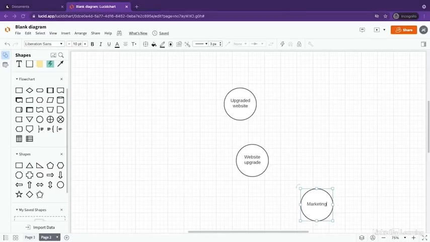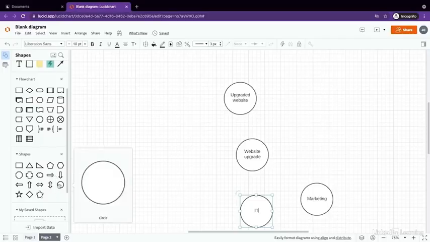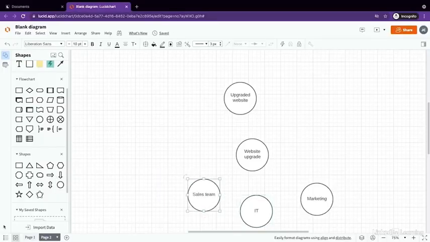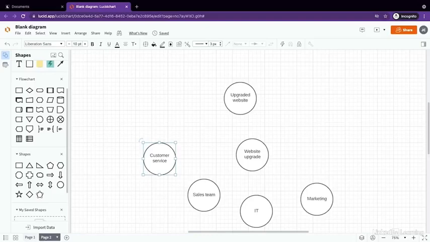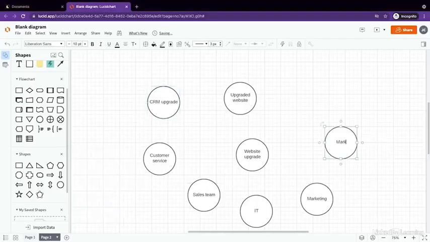And I'll ask, who do we have to work with? And they mention IT, sales team, customer service. So let's add those in. IT, sales team, and customer service. I'll then ask what other projects or activities are also going on, or we have to consider. There's mention of a CRM upgrade, as well as marketing planning for some holiday specials. So we'll note those here by adding context of a CRM upgrade and marketing holiday specials.